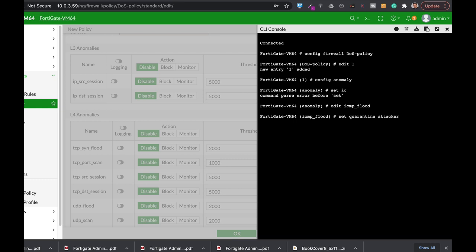Once you do so, you can set the quarantine expiration time. Here it is, and we can set it to different time intervals. The default is 5 minutes, but we can set it to 1 day, 1 week, 3 hours, and so on. So let's set it to 1 day.